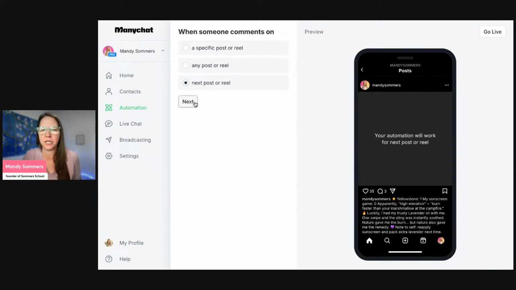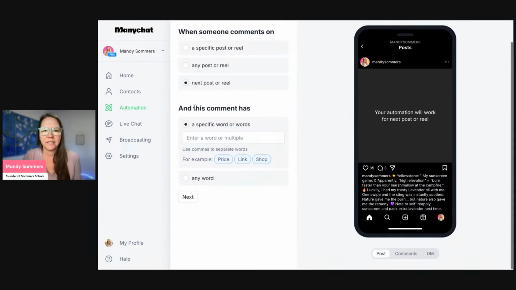So next, post or reel, and then we're going to click next. And then right here, it's going to say a specific word or words. Okay. So if I'm going to create a funnel from this, if I want to gather leads from Instagram, which I have tried lots of things on Instagram, and this is the best way to get people in and to start purchasing, then I'm going to put that word here.